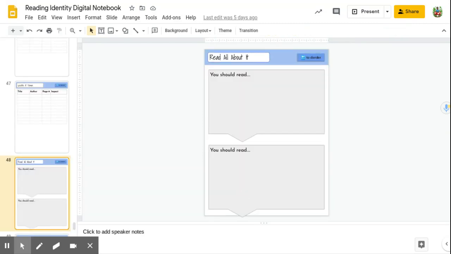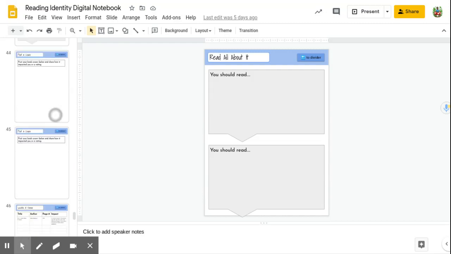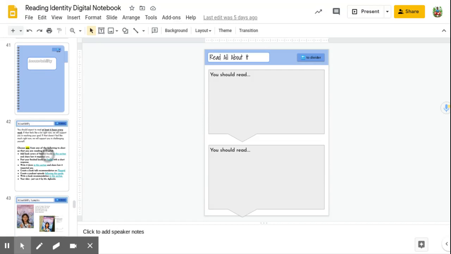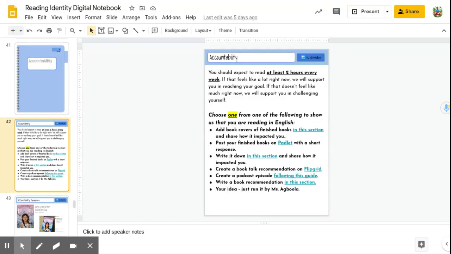And so in this section, read all about it. You should read, and then you tell me why I should read this book. So very similar to the one that you have to put the book cover on, but there's no book cover with this one. And then the last one is your idea. So if there's something listed and you really want to do it, just run this idea by me during office hours and we can discuss what your idea is.